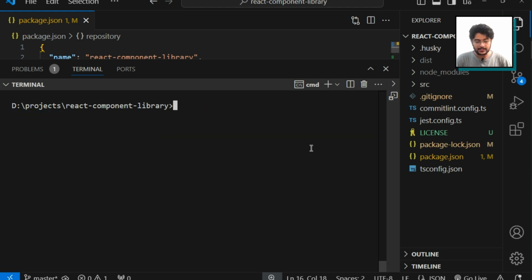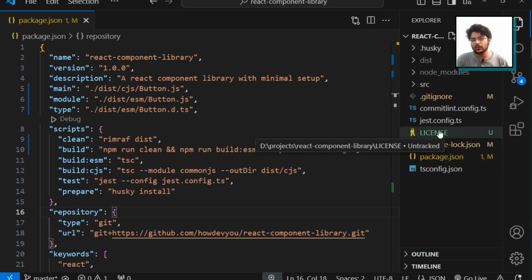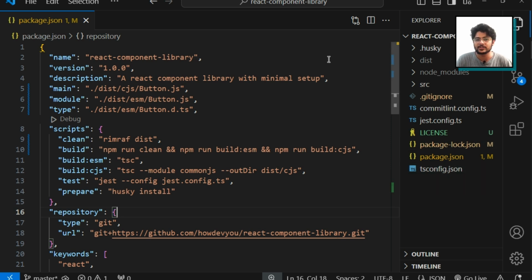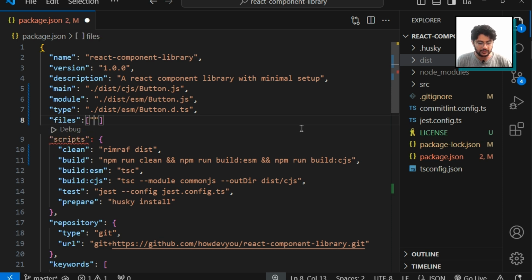All right, so our next step is to see which files will be added on npm. For that, we need to make a few adjustments in our package.json file. By default, npm adds package.json, license, and if there is a readme file, these files are added. And if you want to specify some other file, like this dist folder which is used in production, then we can specify that as well. So here in files, we can specify this dist folder.